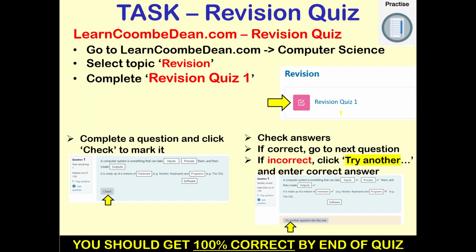Okay, you should now have made the notes. You are now going to Learn QMD. You are going to the GCSE Computer Science revision section, and you're going to complete this week's revision quiz, which is going to check your knowledge for revision. Revision quiz 1. Make sure you do each question. You click the check button to check the answer. If you get it correct, move on. If not, click try again and improve your answer. You are aiming to get 100% correct by the end of the quiz. Any problems, come and see me. Good luck. Due next lesson.